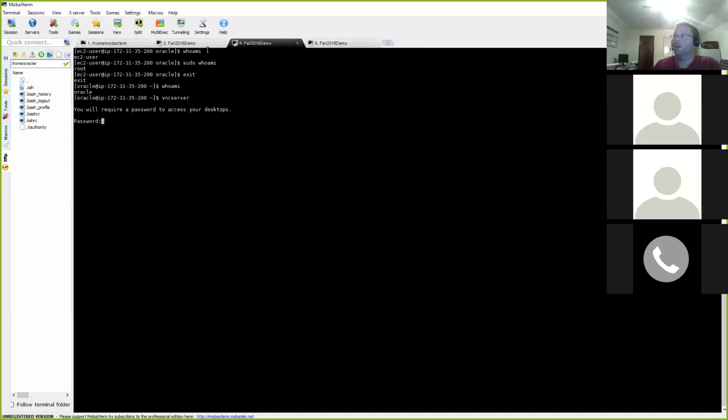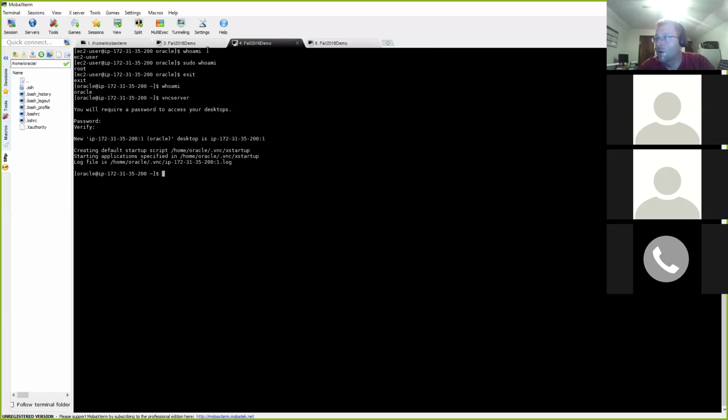And so it is basically saying, hey, you're going to need a password to be able to access. So I'm going to go ahead and type my password in. Is it just any password? Yeah, and it'll ask you to validate it. You're setting a password for your connection to the VNC right now. But it won't care if you make it the same as your other stuff.